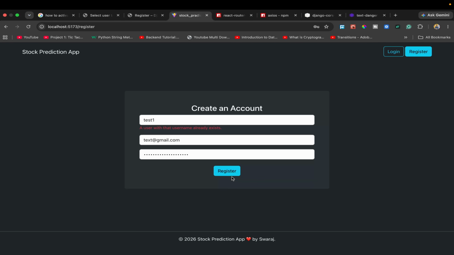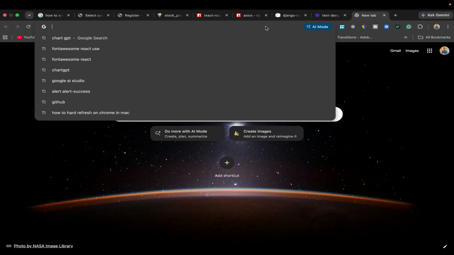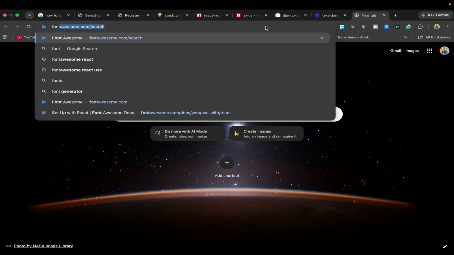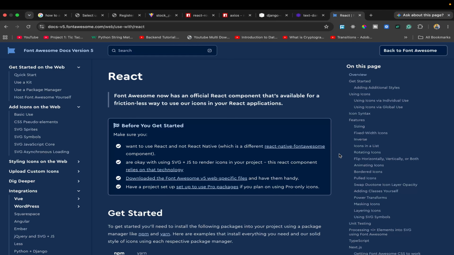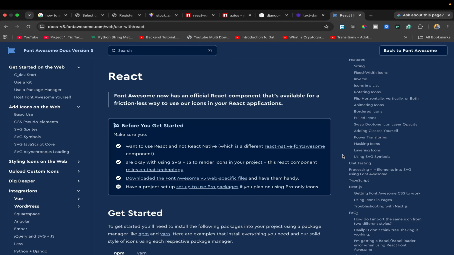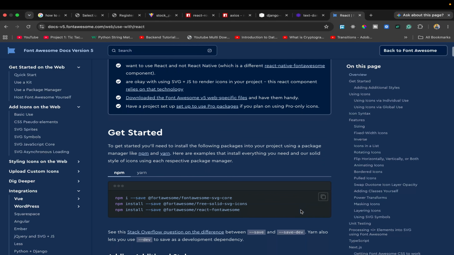So there are some Font Awesome icons. You can search Font Awesome React. Go to the second option, React, and you can see that the documentation is very good, so follow the documentation.